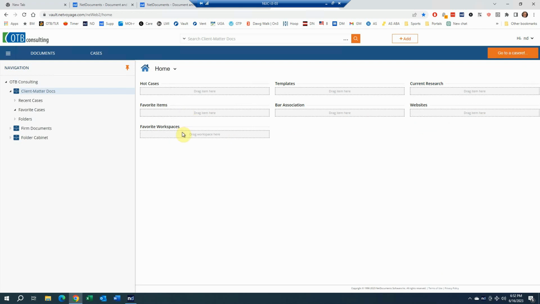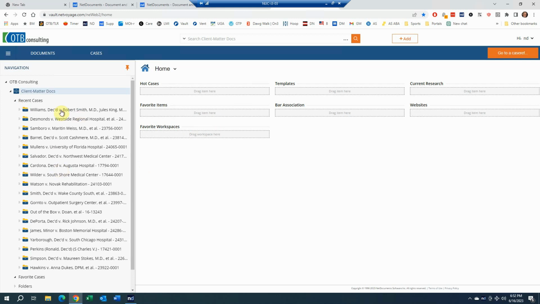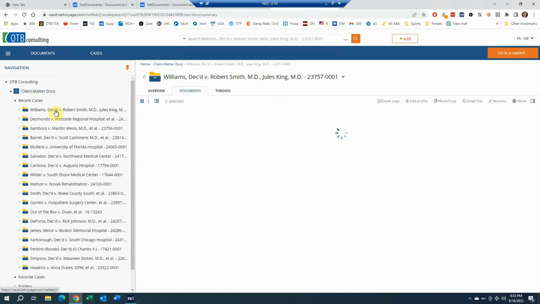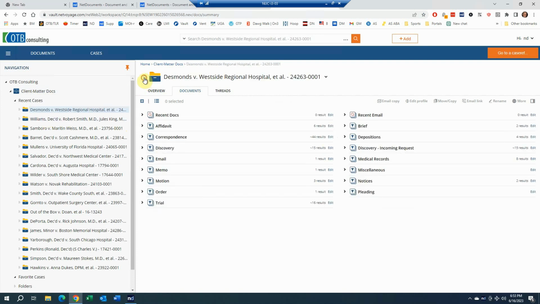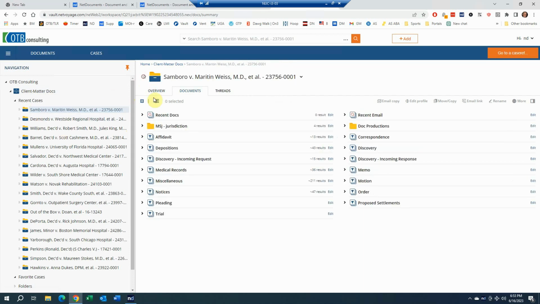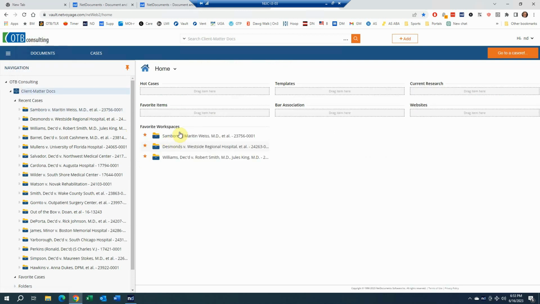Well, how does this work? So you need to favorite items and you need to favorite workspaces in order for it to work. So I'm going to come over here to recent cases that we've worked on. And I'm going to go to Williams here, and I'm going to favorite that case. I'm going to go to the next one, Desmond's, and I'm going to favorite that. That's the little star here, and when you click on it, it turns orange, and it means it's now been favorited. Okay, so we have those. They've been now favorited. If I were to go back to my home page, you're now going to see that we have favorite workspaces right here.